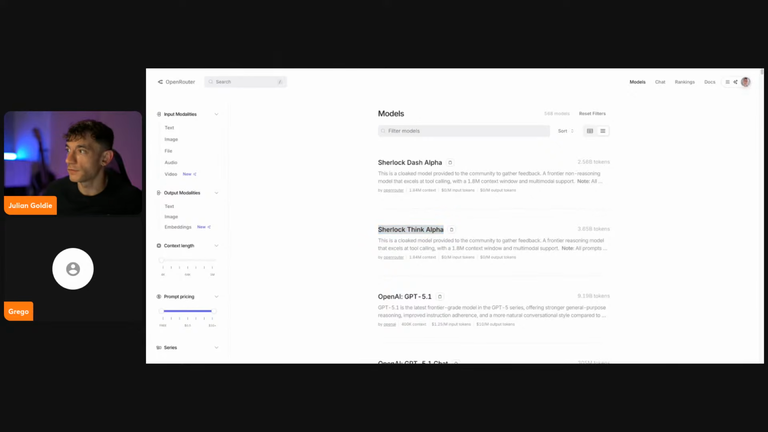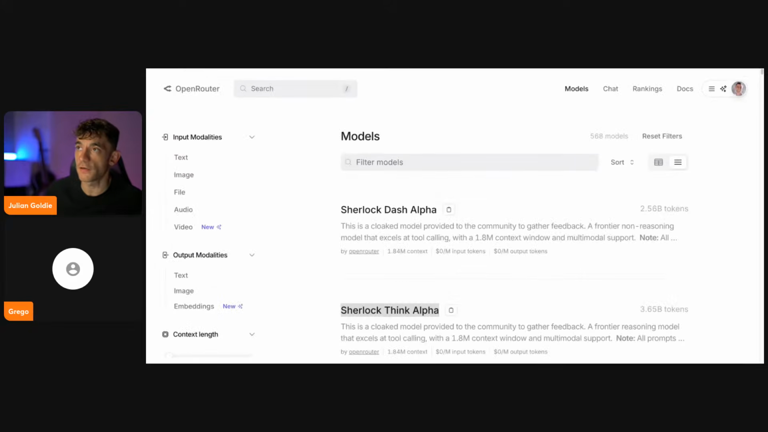We'll go with Sherlock Dash Alpha for now. So it says all prompts and completions for this model are logged by the provider and may be used to improve this model. And then if we go inside the details here, you can see I think it just came out 2 hours ago, right? 2 hours ago. How's that for speed, right? Let's have a look here. When did they release and announce this? Yeah, 2 new stealth models 2 hours ago, right? So this is brand new.